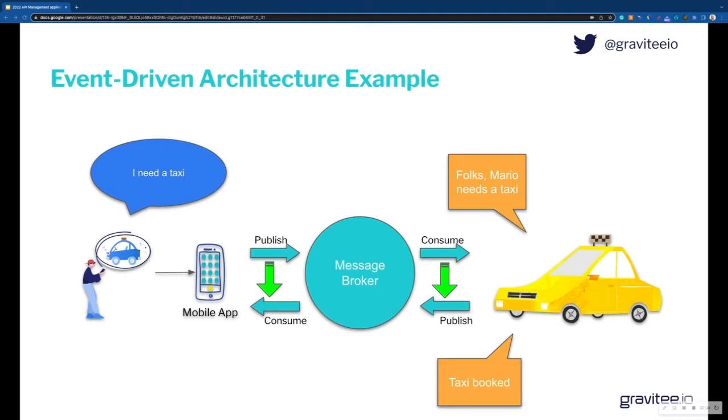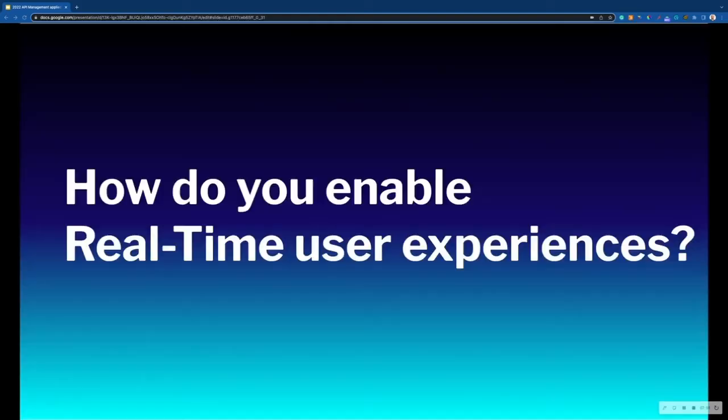Now the question is, this looks very complicated. I'm a mobile or web app developer. I don't necessarily want or need to know the complexity of the message broker. Also, what if we change completely the underlying architecture? Maybe move, for example, from Kafka to RabbitMQ. How do we minimize the blast radius of such a change without impacting the user experience? But also, how do we enable real-time user experience? So how do we enable everyone to leverage this new approach, this new architecture?